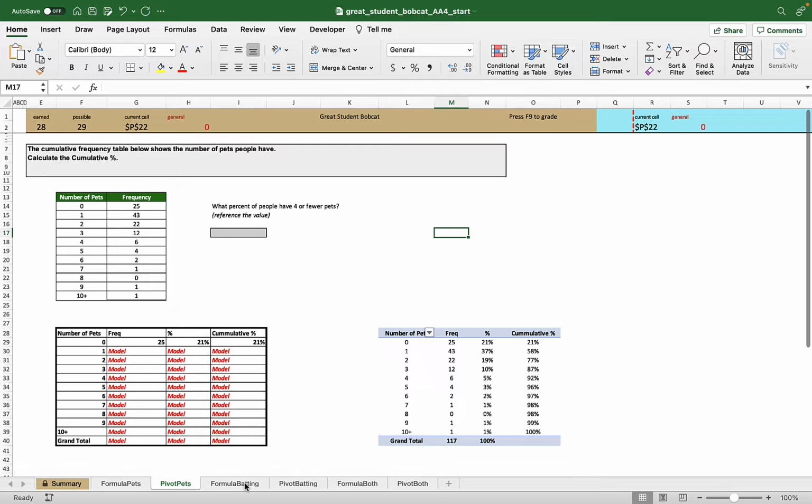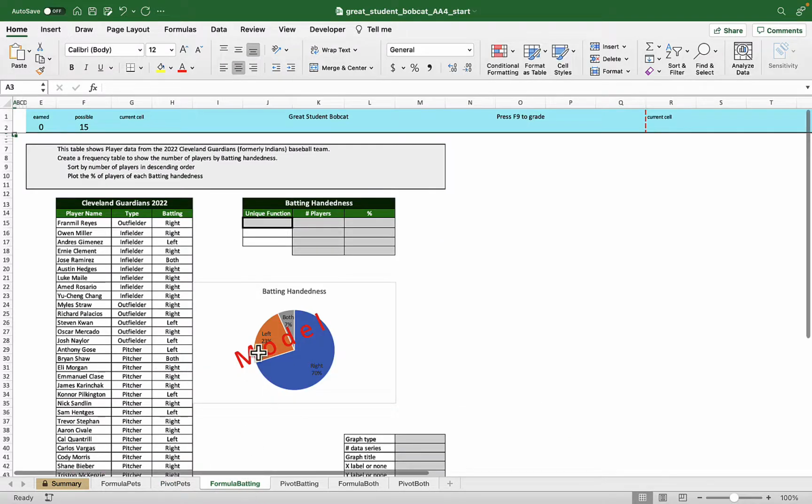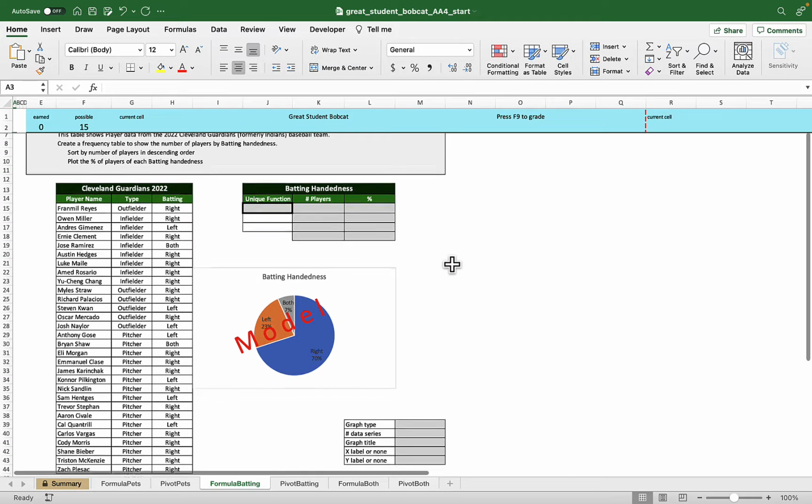Okay. For the next 4, these are ones that you can actually do on your own off of the prep. So for formula batting, you're going to use the unique function here to get the batting handedness. You know it's going to come out right, left, and both. But you're just going to type the unique function once using this as the range. Then you'll get number of players using your countifs function. Sum that. Then take each of these number of players, divide by that total as an absolute reference to get your percentages. Add those up.